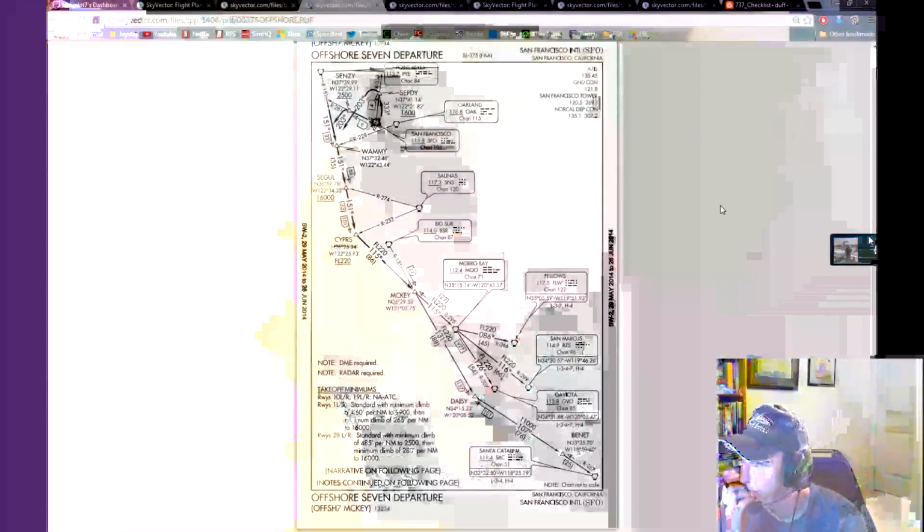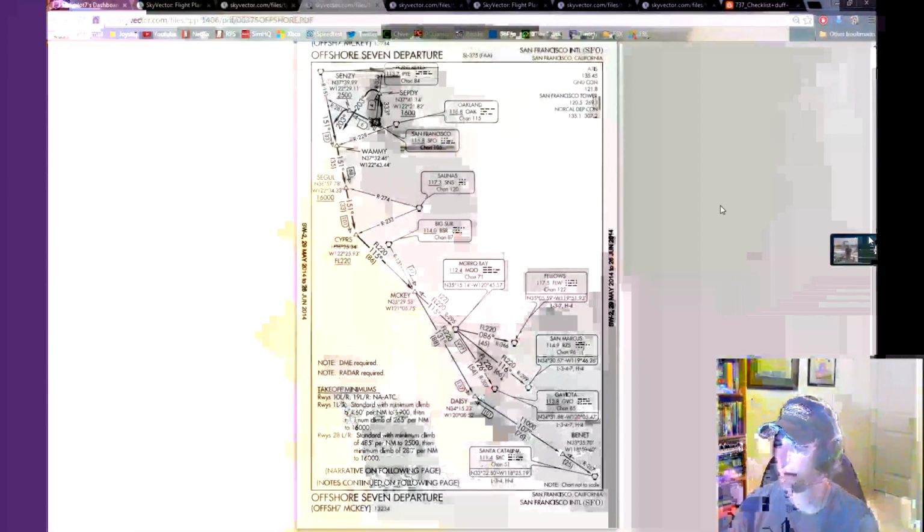All right. So we'll take it out to Cypress, 101 DME, then a left turn, 115, all the way to Morro Bay. Actually, we're planning on Santa Catalina, so we never make it to Morro Bay. We make it only to McKee. Okay. Then a right turn. This is going to be kind of fun, actually. Yeah, it's going to be really fun.